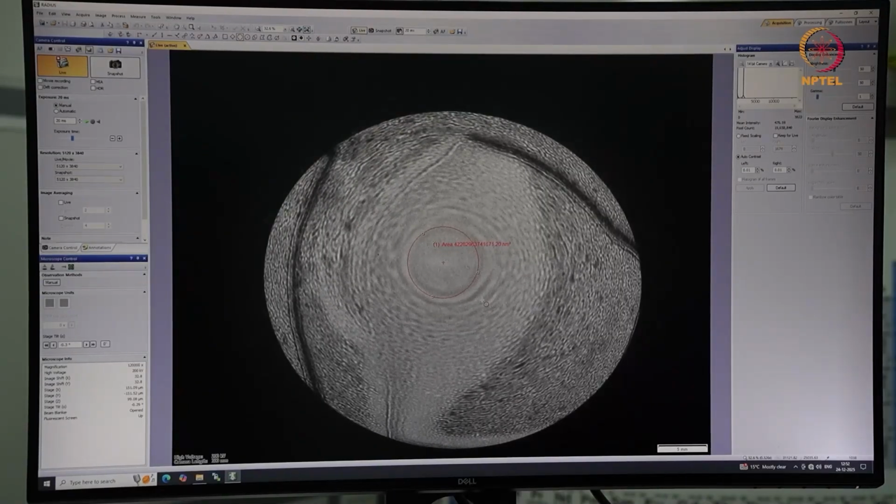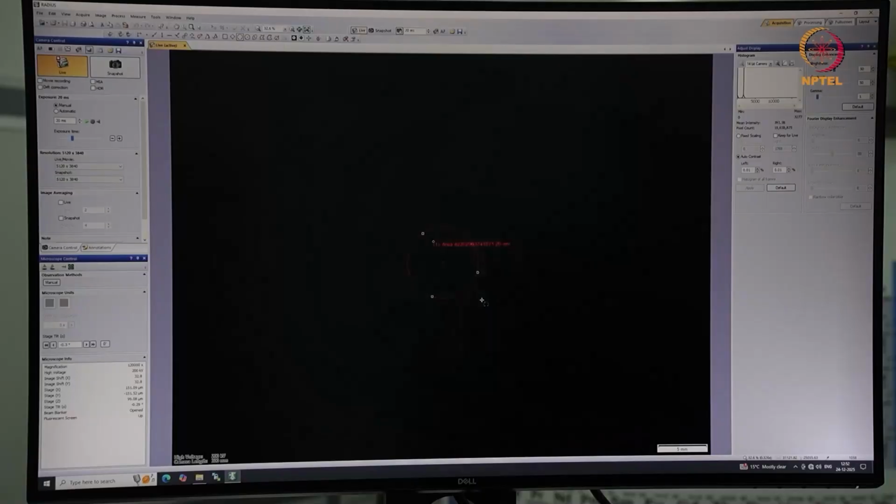Firstly, I'll insert the aperture here. I'm putting in a 40 micron aperture. As you can see, the aperture is not centered, so I have to center it by moving it in this direction.